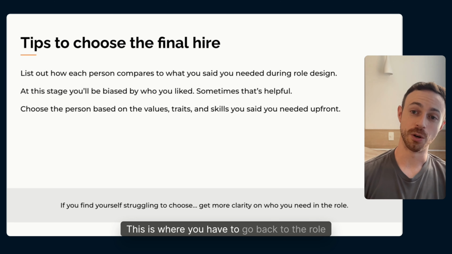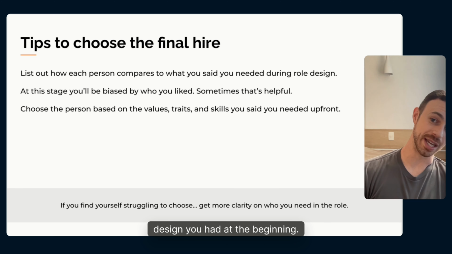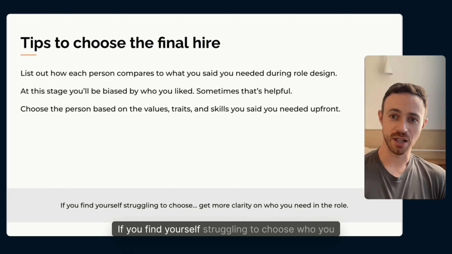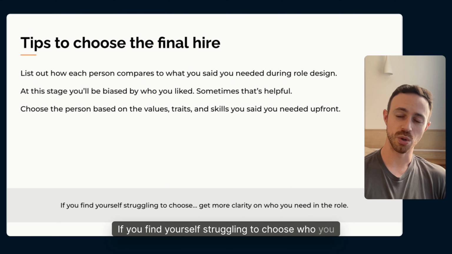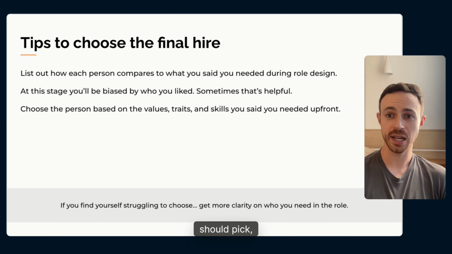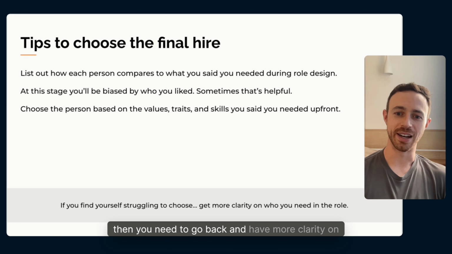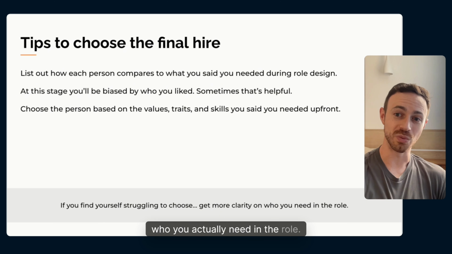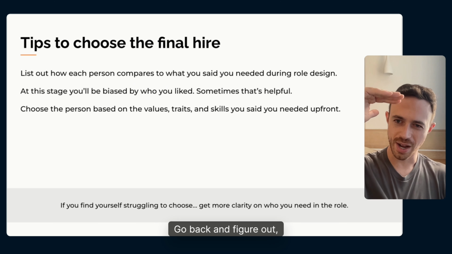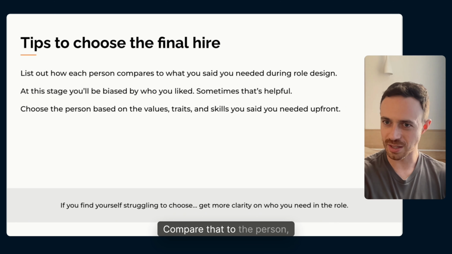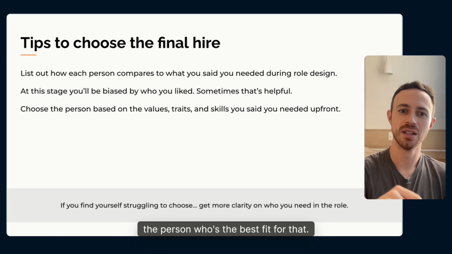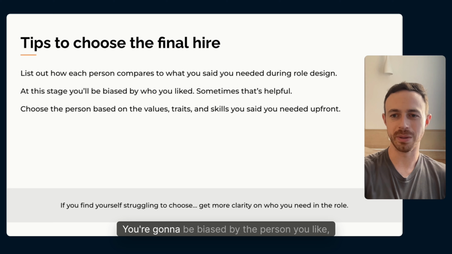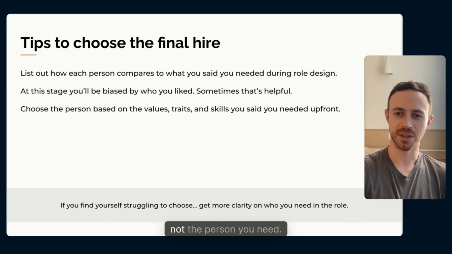This is where you have to go back to the role design you had at the beginning. If you find yourself struggling to choose who you should pick, then you need to go back and have more clarity on who you actually need in the role. Go back and figure out, what do I need in the role? Compare that to the person who's the best fit for that. Do that. You're going to be biased by the person you like, not the person you need.